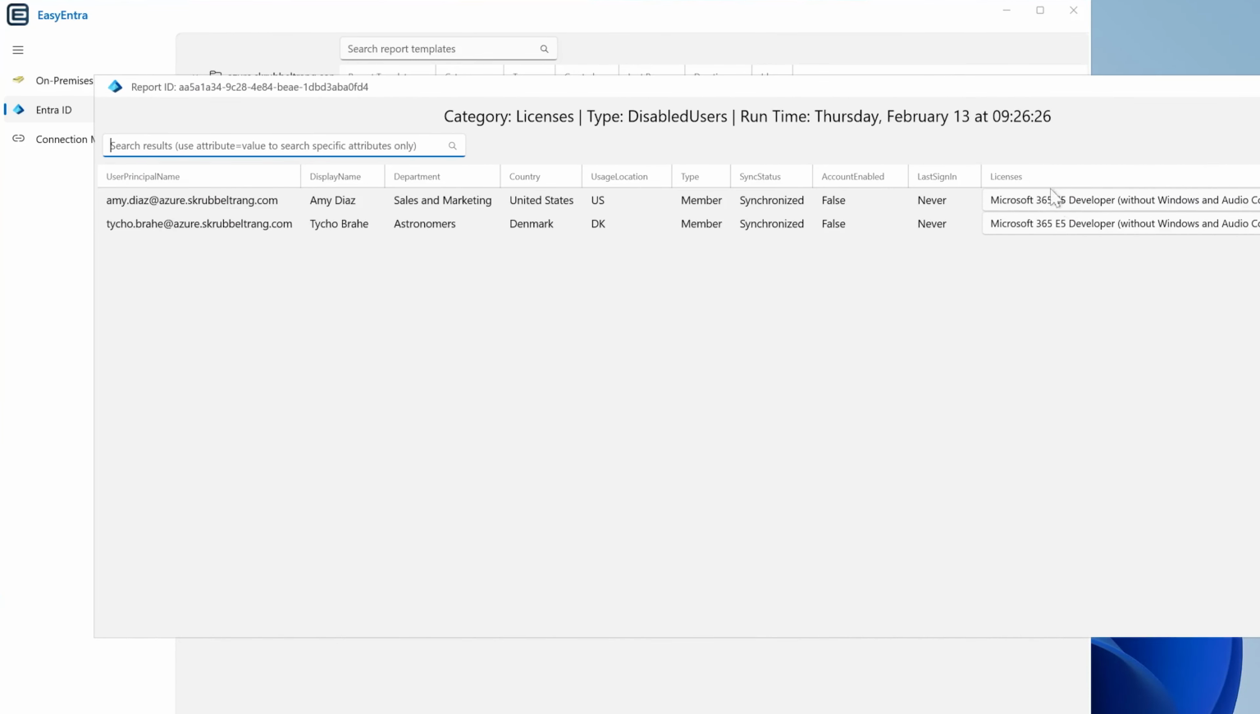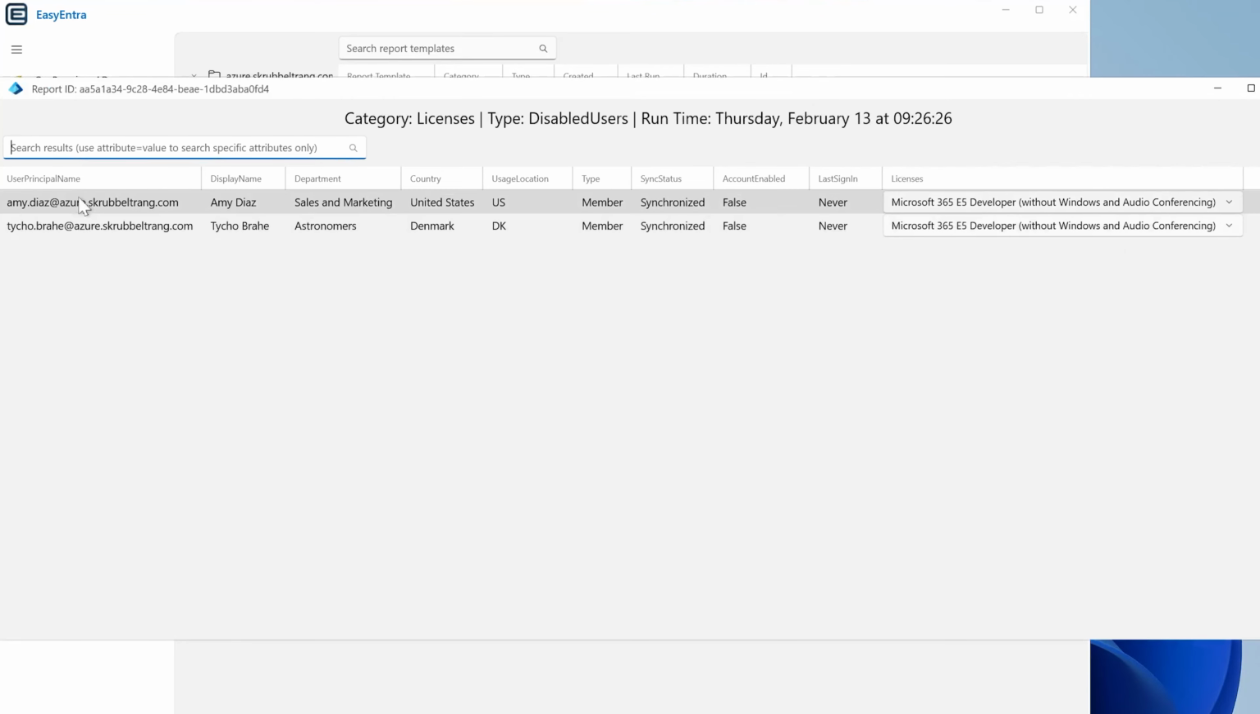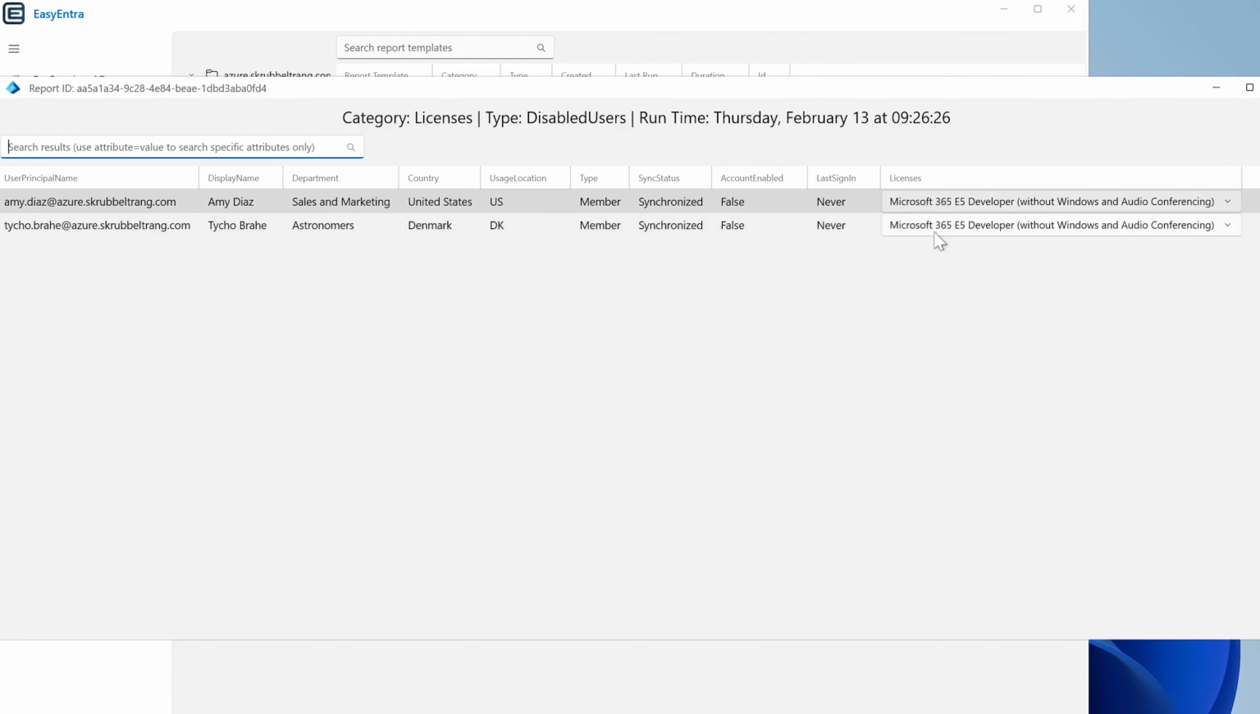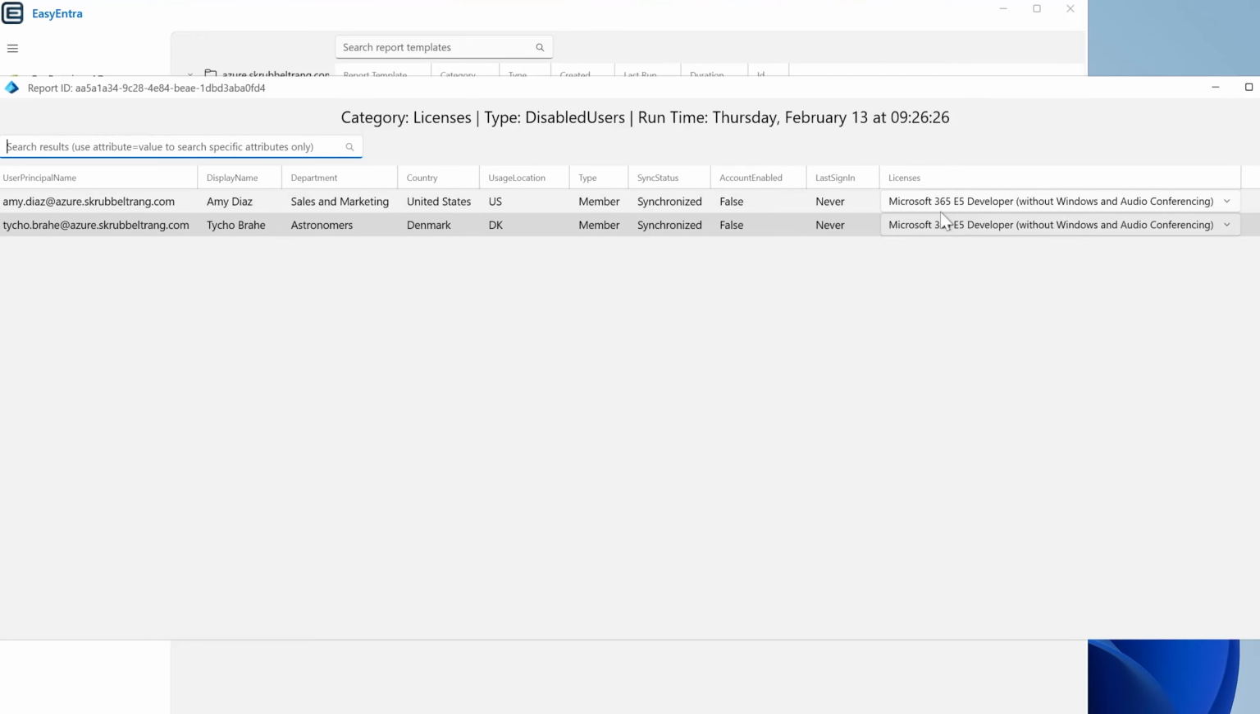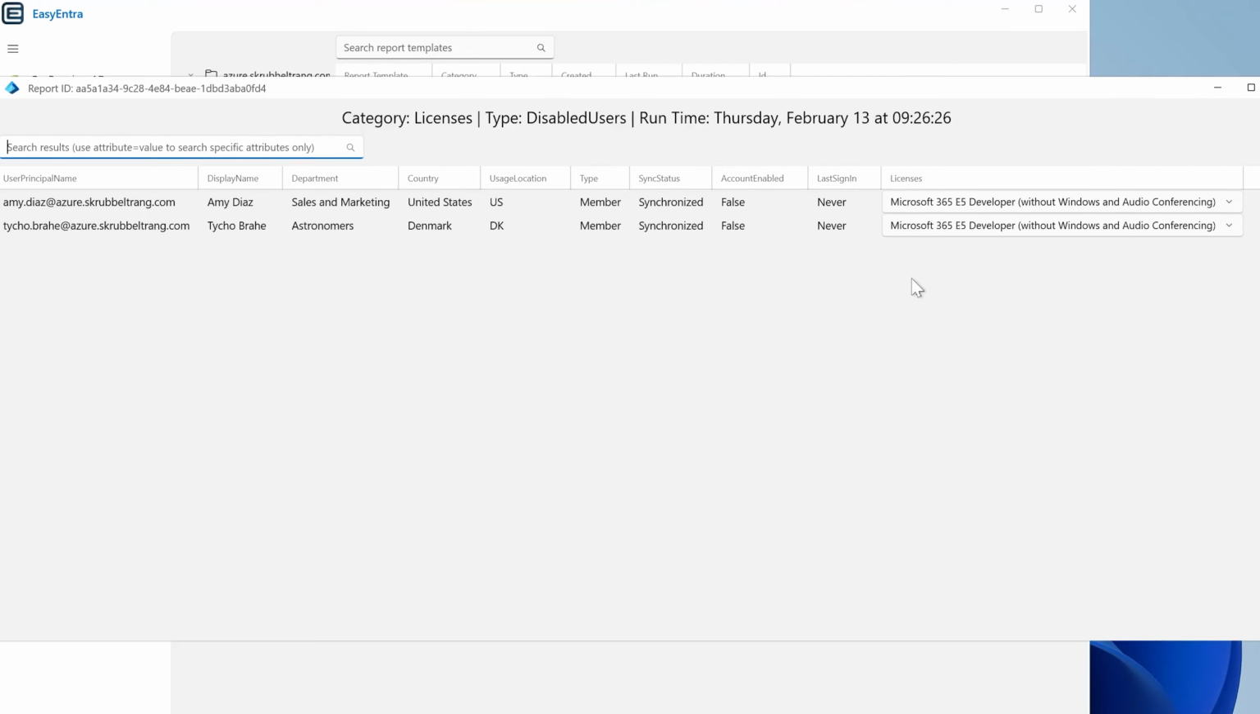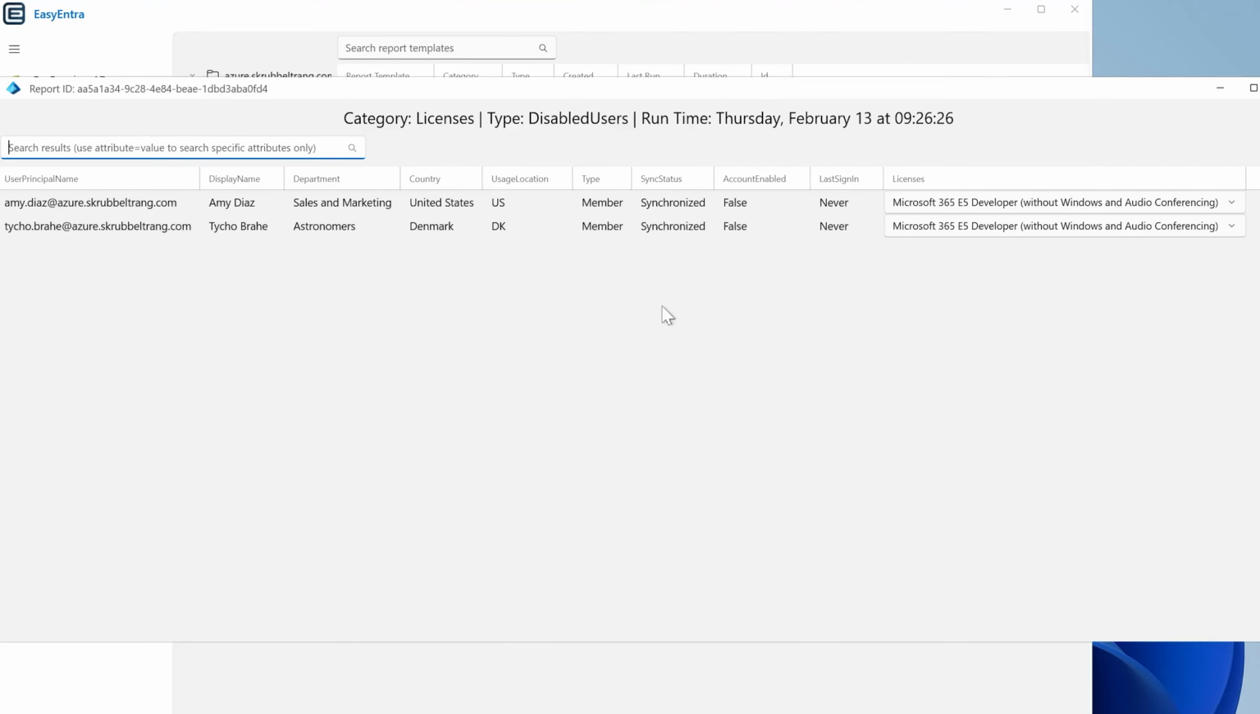So what we see in this report is that 2 users are currently disabled, and they have licenses assigned. So this is probably something you want to change. It is very easy to go and collect those licenses and use them for something else.